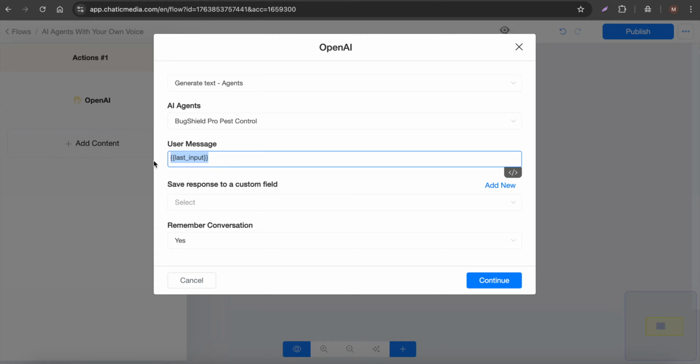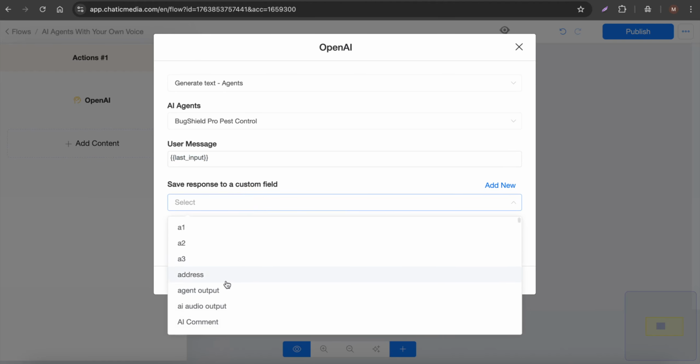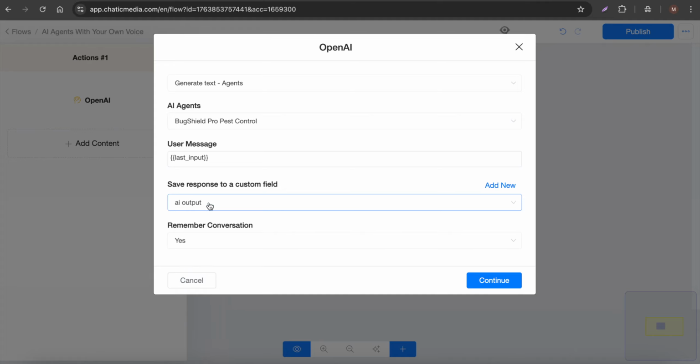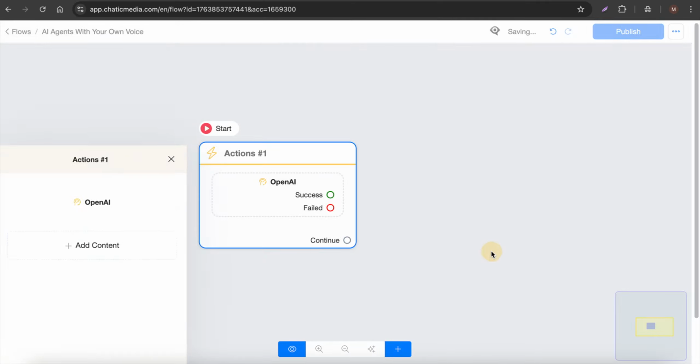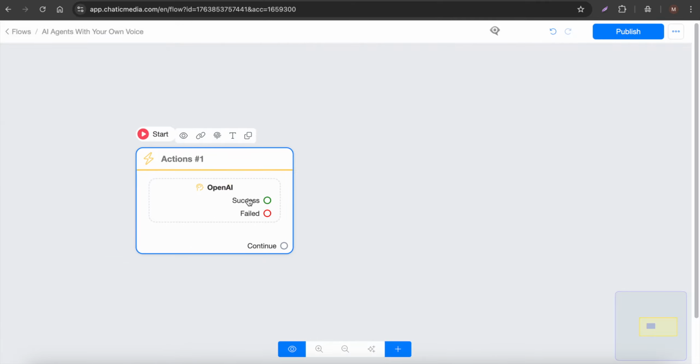The user message will be tracked automatically via the last input, and here you choose where you want to save the response generated by the AI. You can create a new one or use an existing one as well. So let me use AI output. Alright, and click continue. Once the AI agent generates a response, we have to send that to the user.